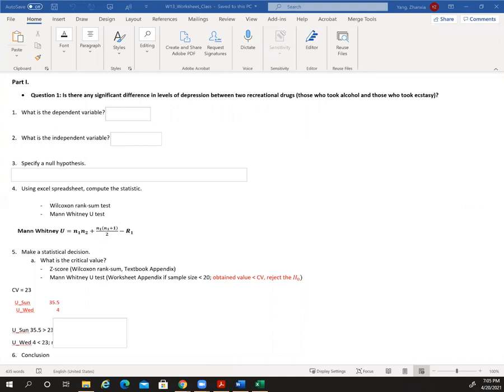And today we will work on non-parametric tests. If you can go ahead, go to the hands-on folder, open the document.